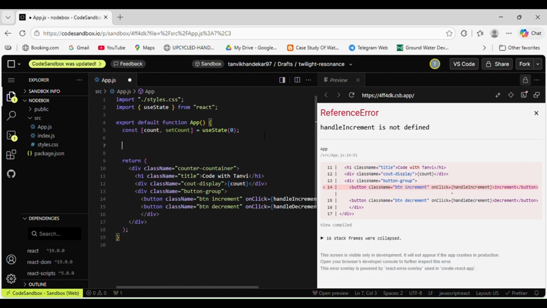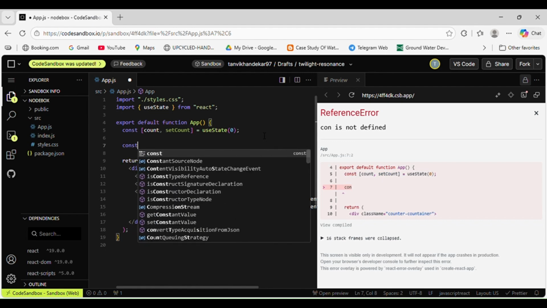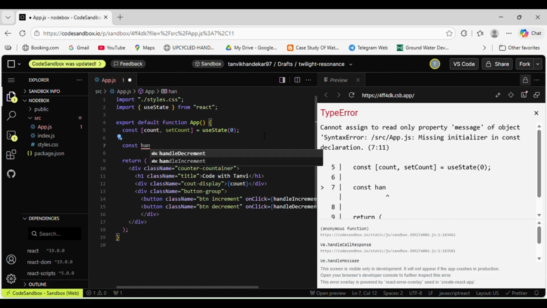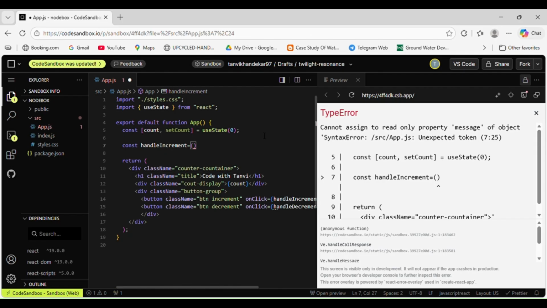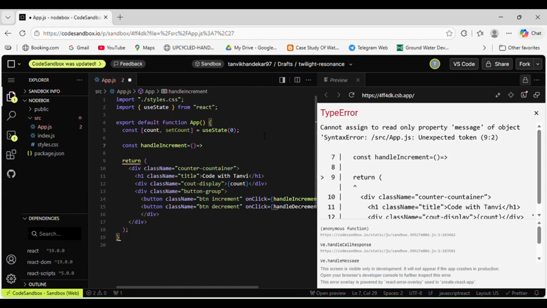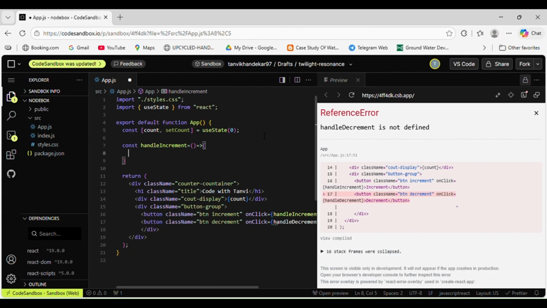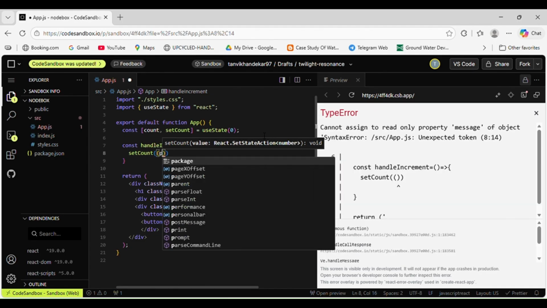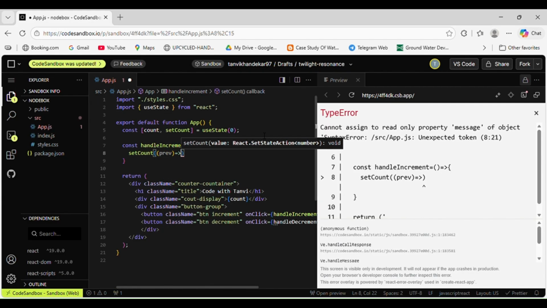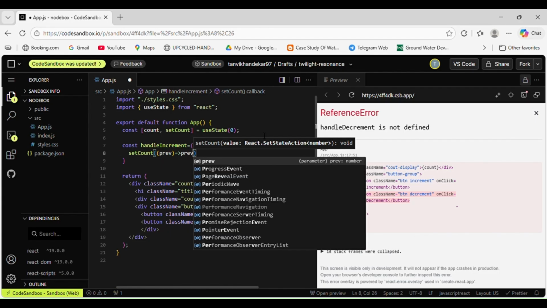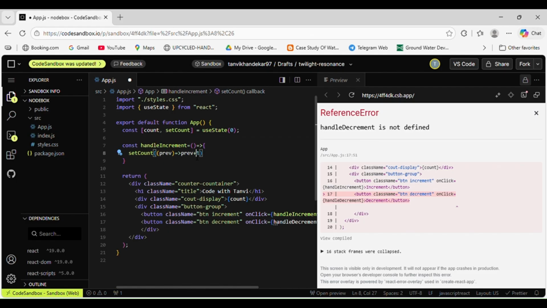Now let's define our handleIncrement. And here we will set our count as previous plus 1.